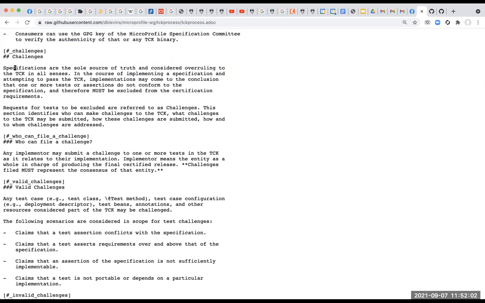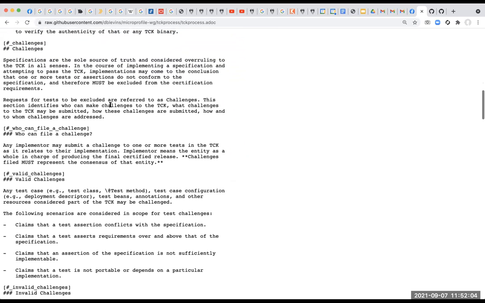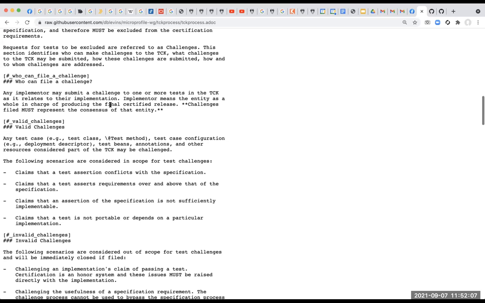So it establishes that. And then it also tries to talk about who can file a test challenge and what are valid reasons for filing a challenge. Specifically, it calls out that test challenges can only be filed by implementers, right? So if an implementer is trying to get a test to pass and it doesn't pass, and they don't think that test is in the spirit of the specification, then they could file a challenge.